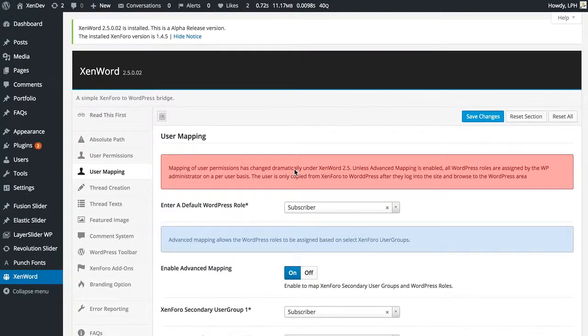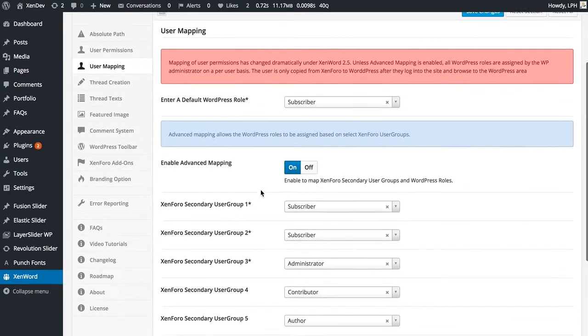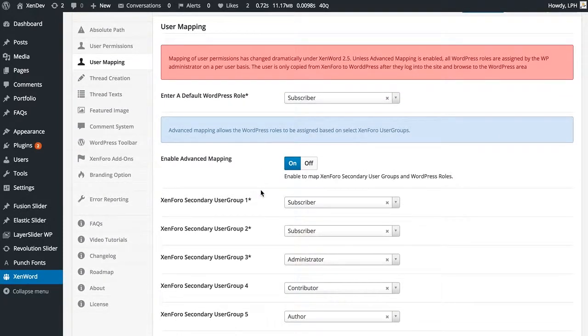A feature that was removed when I changed from the 1.x to the 2.x version of XenWord was user mapping. The user mapping within Redux framework is pretty tricky because I have not figured out how to do a raw PHP within the framework or any kind of callback for that matter. So I literally have been kind of trying to figure out a way around things.